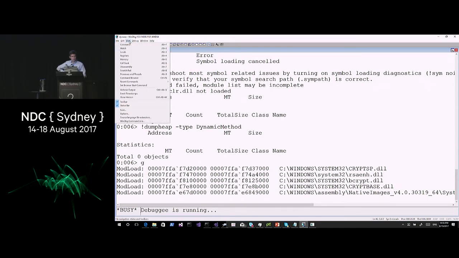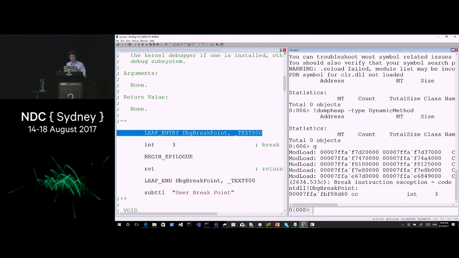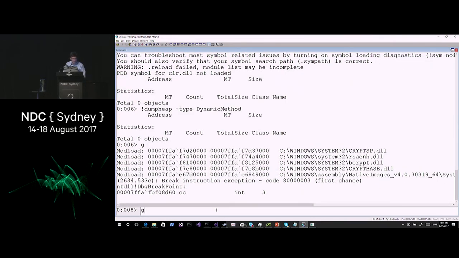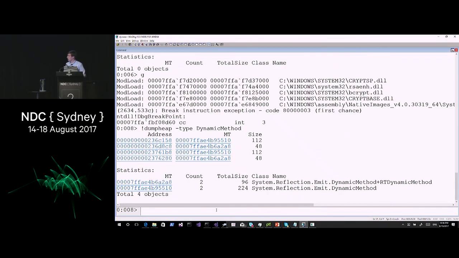So I will now break this guy again, in the debugger, and I will, you can't get rid of Dave, he's 76, he still comes to work every day. So he always pops up everywhere.